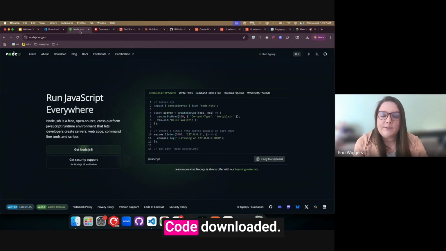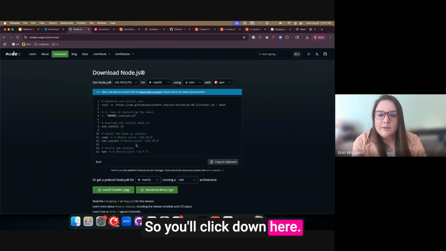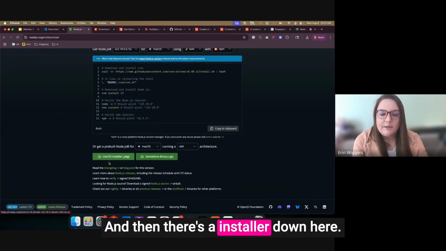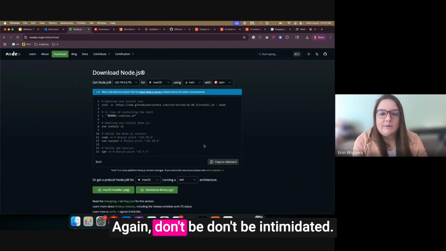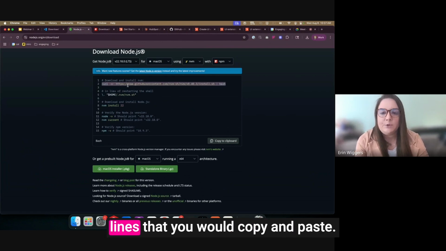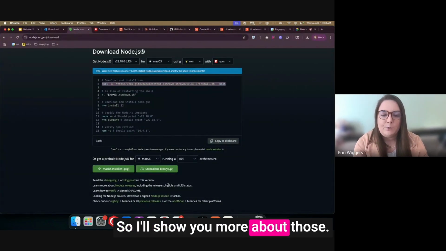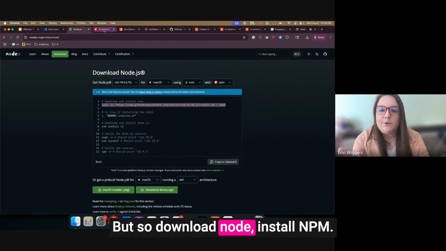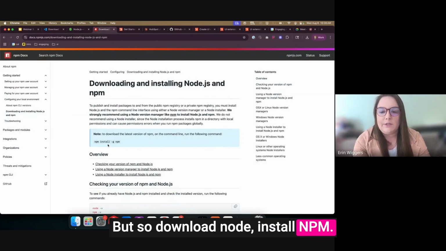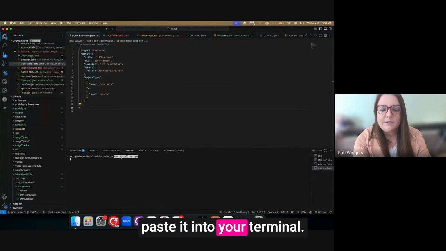So let's look at the next thing you need to install first. You've got VS Code downloaded. Awesome. Next, you're going to download Node. You'll click down here, and there's an installer down here. Again, don't be intimidated. These are the individual lines that you would copy and paste into your terminal. And we'll see some more in a minute. So download Node, install NPM. Again, you'll just copy that and paste it into your terminal.